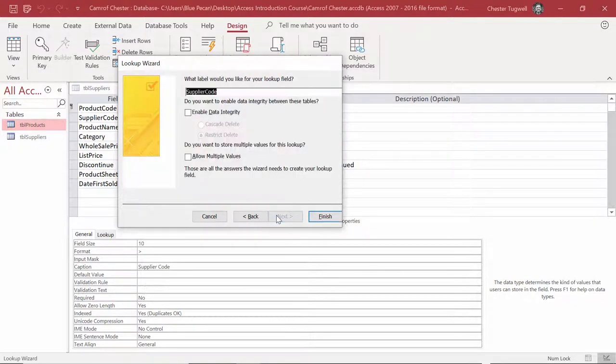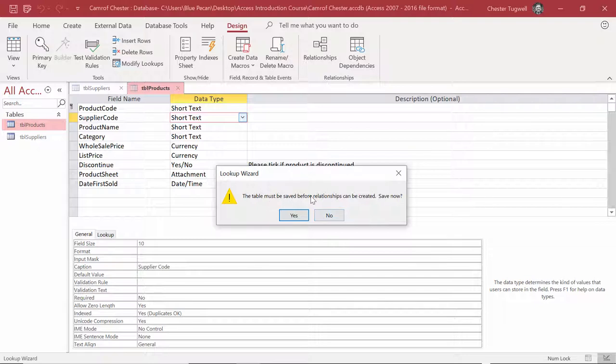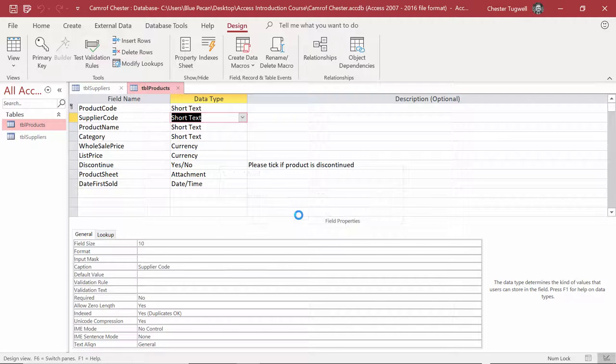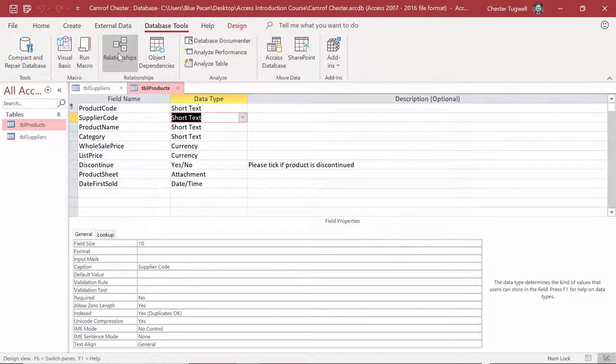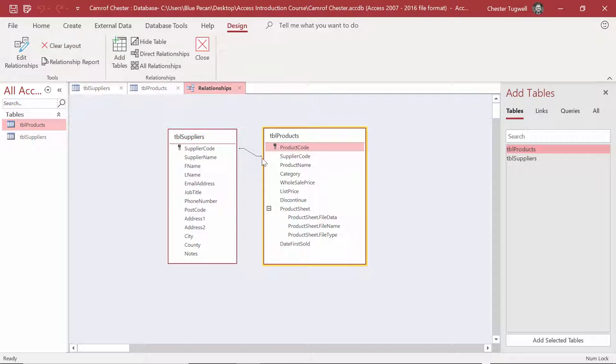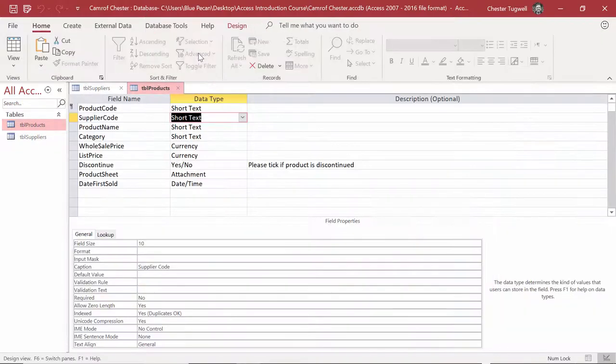Now I go to next. What label would you like for your lookup field? Well, we'll keep it as supply code. And we're not going to worry too much about the other options here in this step of the wizard. Click on finish. The table must be saved before relationships can be created. Save now. Click on yes. If I go back to the database tools and I look at the relationships window, you can see that the relationship has been reinstated. I'll close that down.